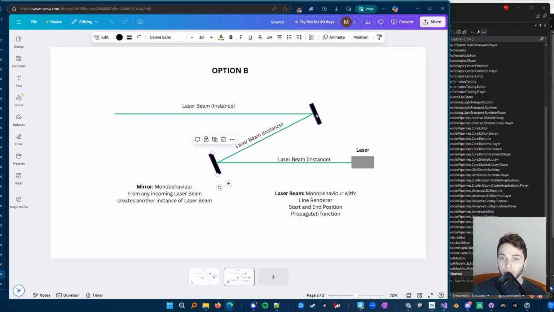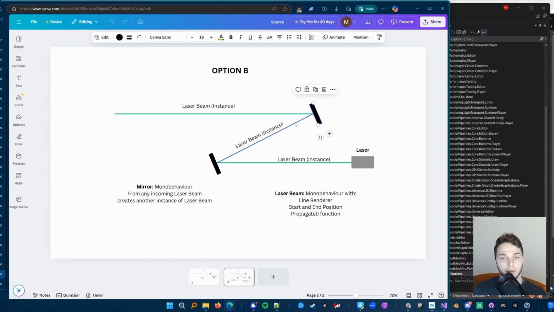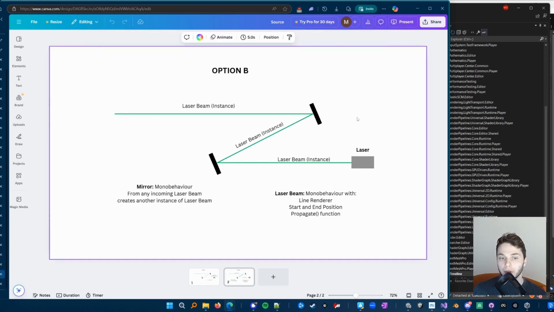And if it's hitting another mirror, then the thing repeats again. So again, this mirror registers this laser beam and creates an outgoing beam. So you see this is recursive. So if we have an infinite, not infinite, but a high number of reflections, everything will still be calculated.